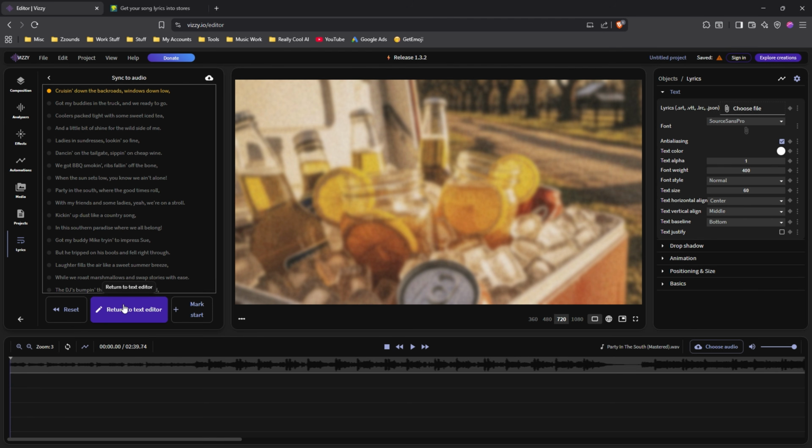I want to come down here and click Start Sync. And I'm going to be listening for "Cruising down the back roads, windows down low." You'll notice that it's orange, and I recommend that you structure your lyrics in a per line kind of format, because that's how it's going to sync up.